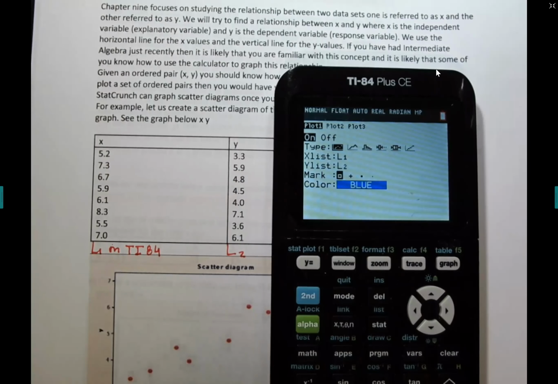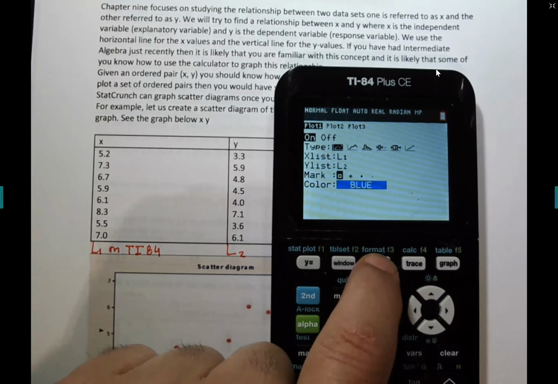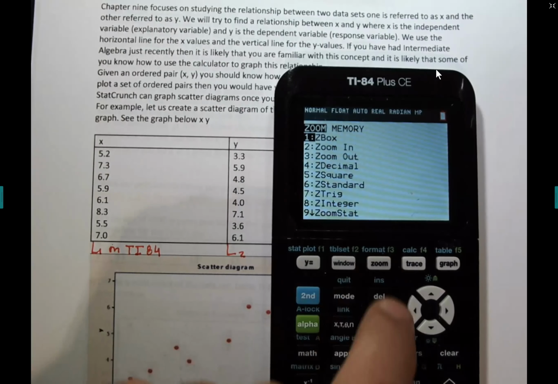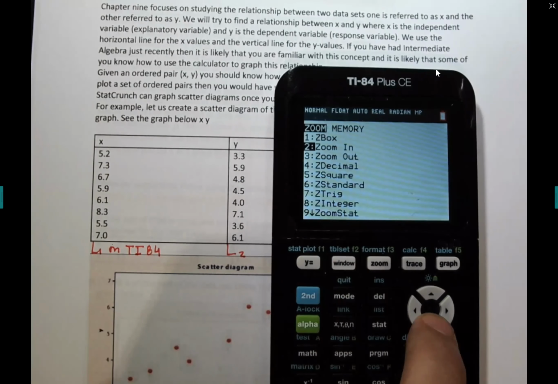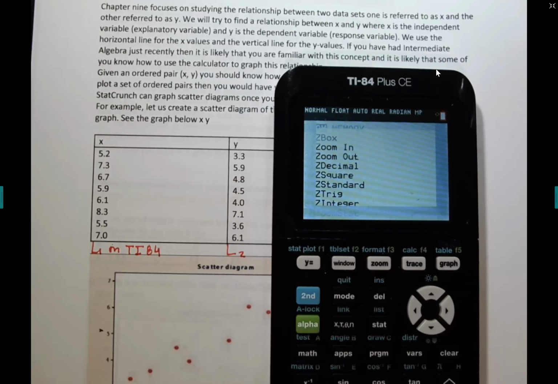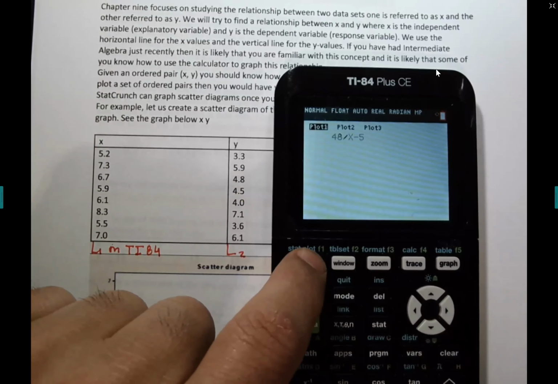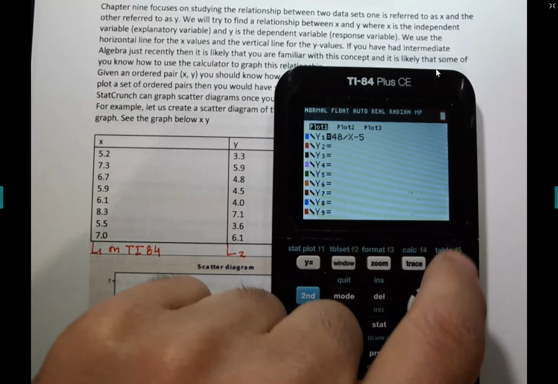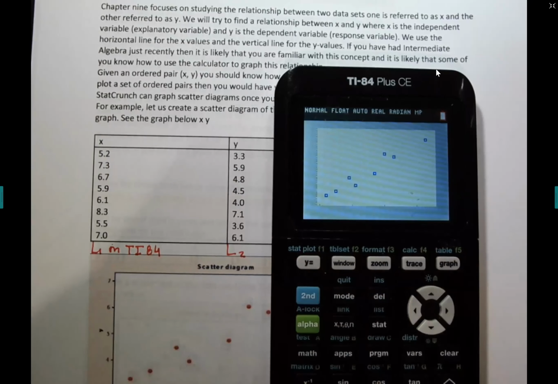And I would like you to hit zoom now. And then number 9, zoom statistics. And press enter. Don't worry about this line. This is from before. Let me just delete it. There you go. You can see the scatter plot.